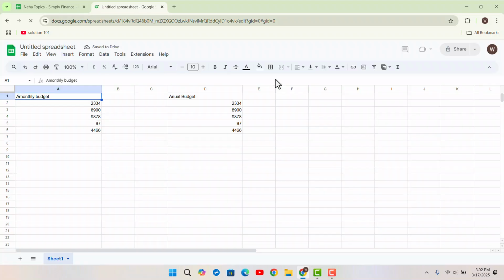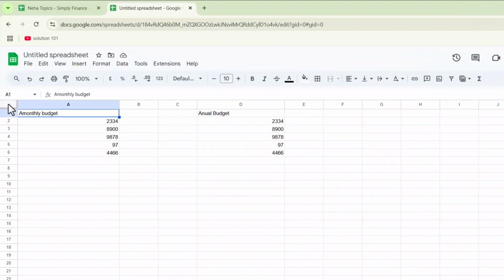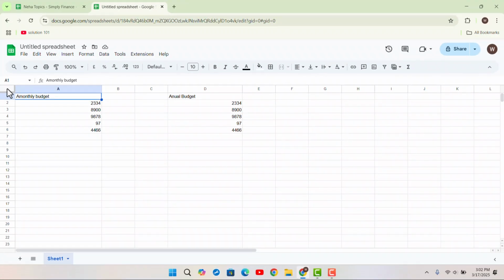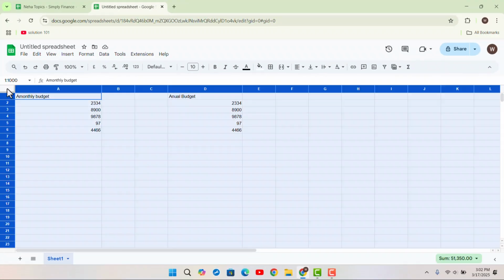docs.google.com/spreadsheet. Once you do so, you'll be taken to this section. So here what I'm gonna do is I'm just gonna go ahead and set a column. First of all, head over to your left hand side and there you have the square icon, right? You need to click on it. Once you do so, it's gonna select it all.